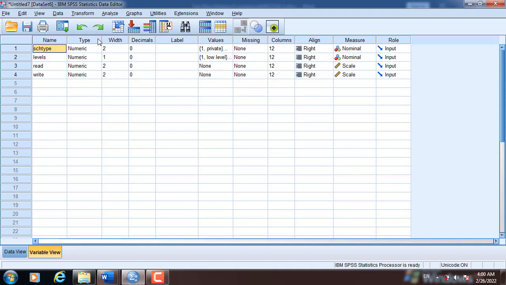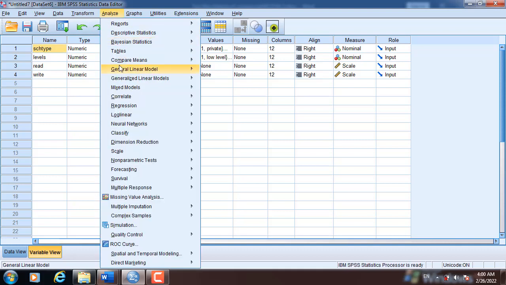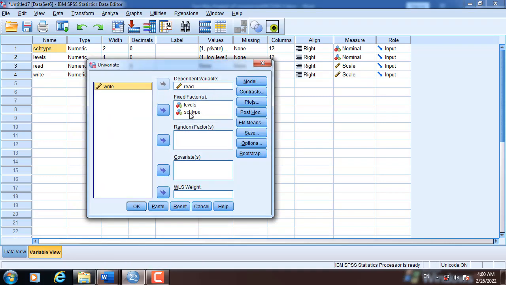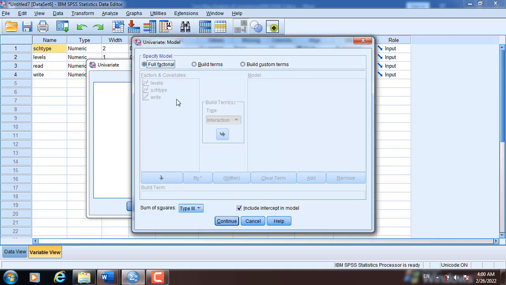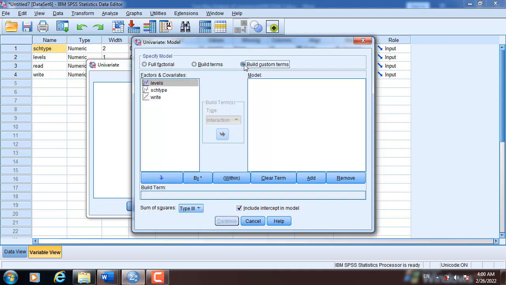You go back to Analyze, General Linear Model, Univariate, and we leave everything as it is. I just add the covariate to the covariate space. The second part is that we have to change the model. We go to Model, change it from full factorial to custom, and move the three variables in, as you can see here.